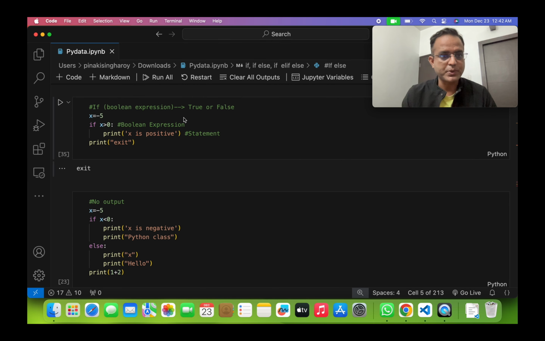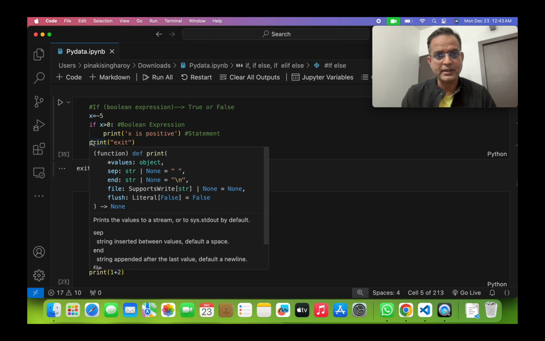Now go to the very next program, if with boolean expressions, true or false. Here x is equal to -5, then I write the condition: if x greater than 0, that means whether the x value is greater than 0 or not. If it is greater than 0, then it prints x is positive number, and then you can see the print exit. After this statement, it prints the exit command. This does not come inside the if statement.